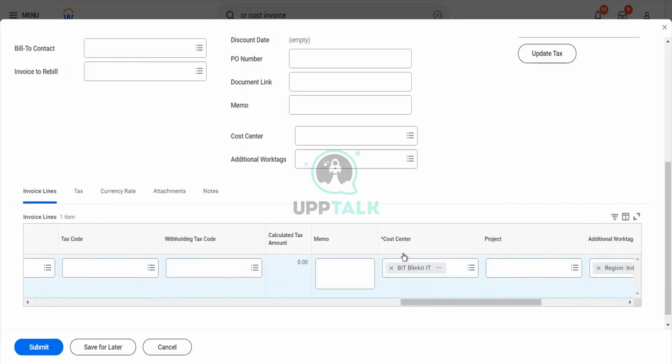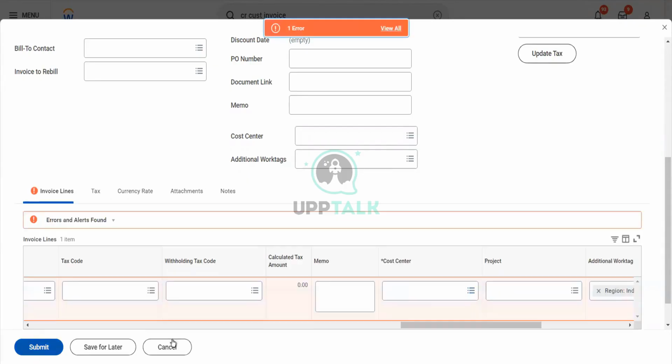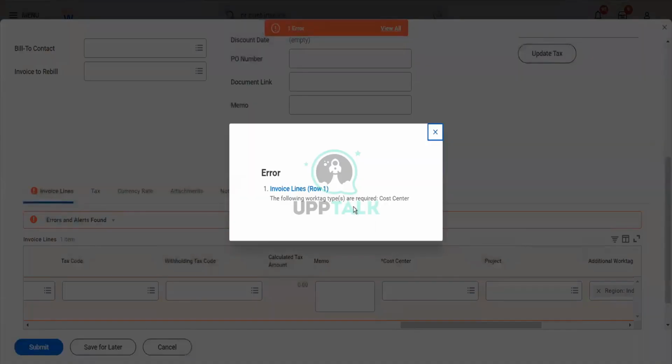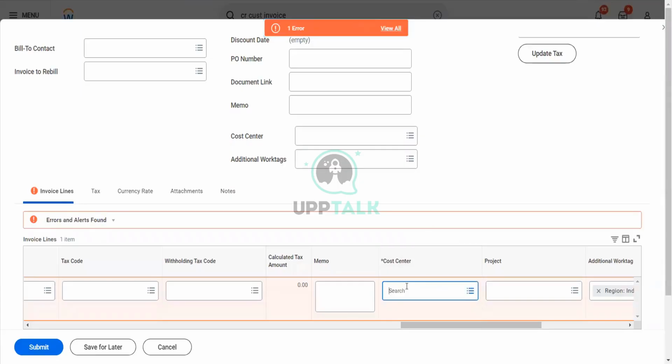Now see, cost center has been put up as a mandatory value here. You can see this restrict sign here. What if I don't put any cost center here and just submit? You can see I got an error that the following work types are required: cost center. You have to give a cost center value here. Clear on this?